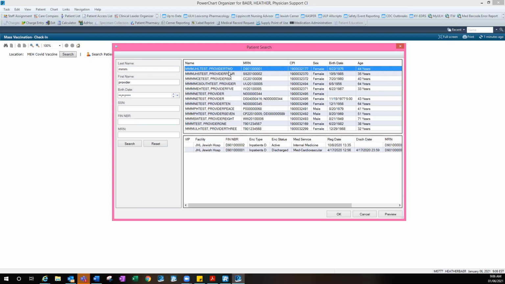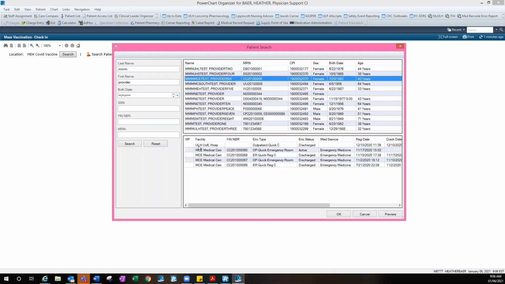When you, or employee in this case, when you do the search, any persons in the system that match that name will end up at the top. And then once you've found the person you want, you'll look down at the bottom here to find their appropriate encounter. So I'm going to search for the patient that I actually want.